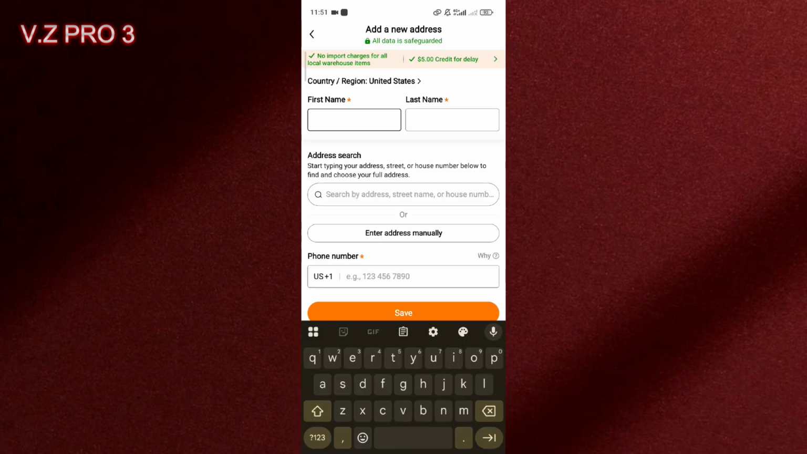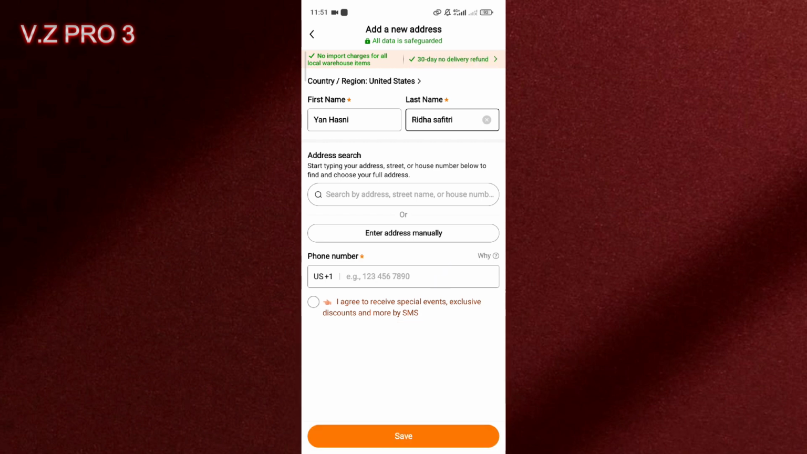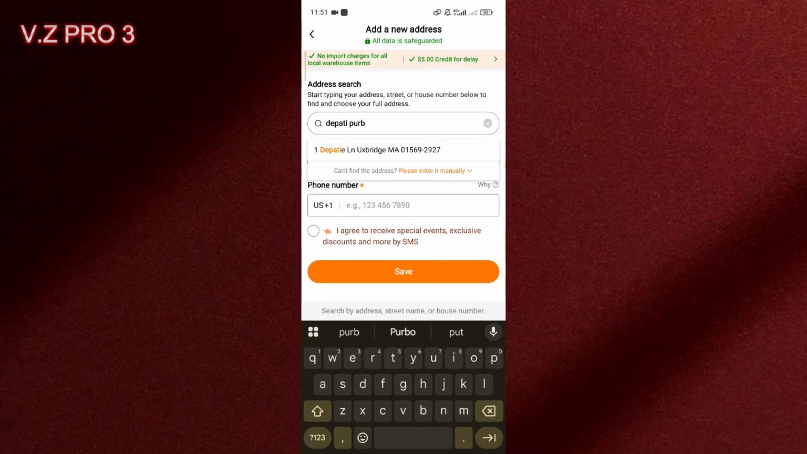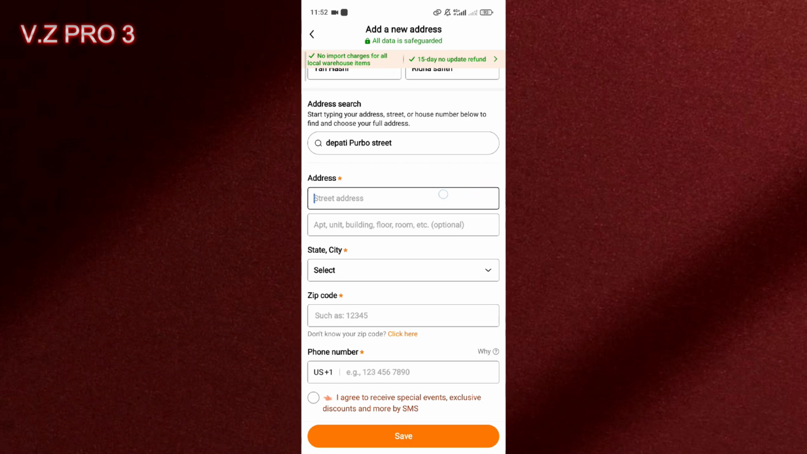Now add a new address. You can enter your first name, and your last name. You can search by address, street name, or house number. But if you can't find the address, you can enter it manually in here.